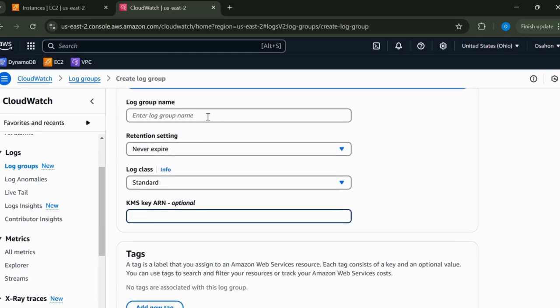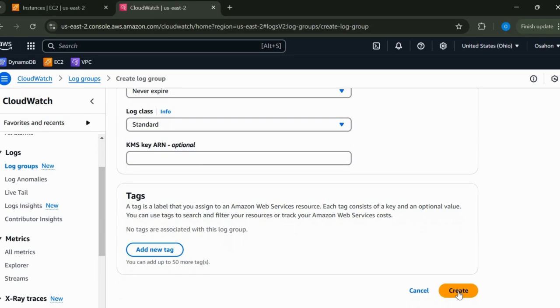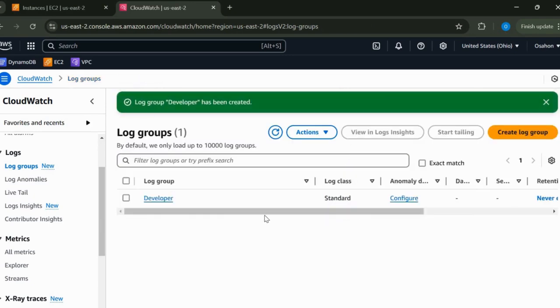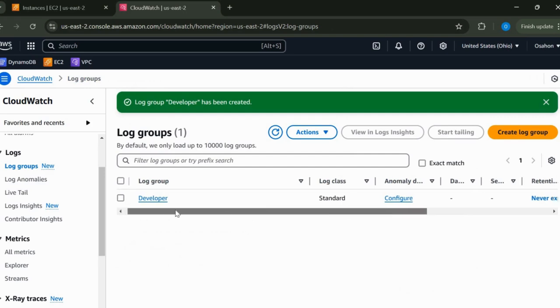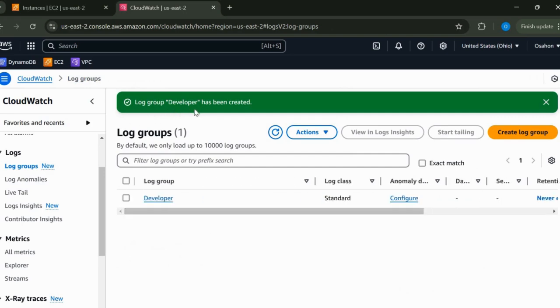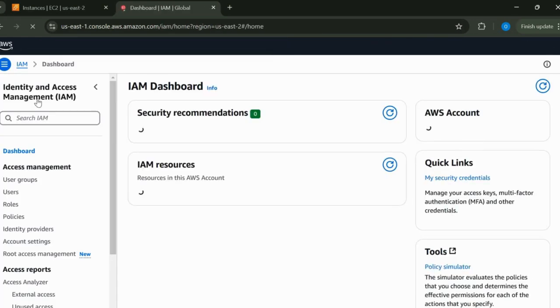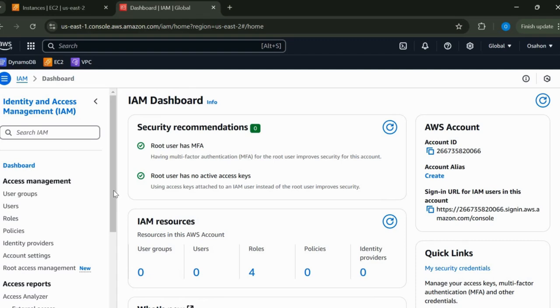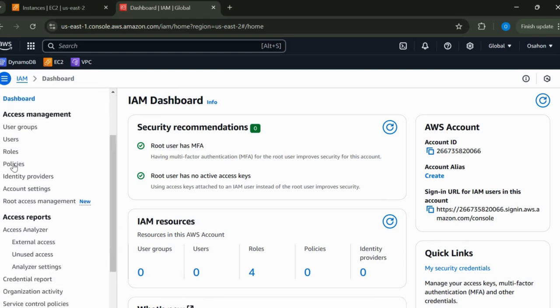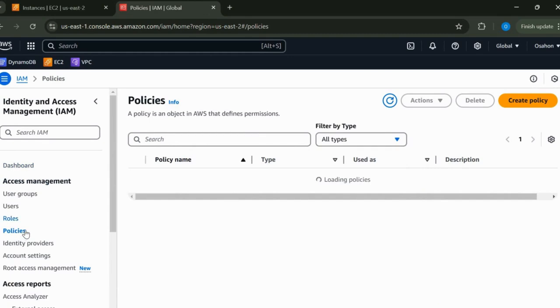Straight on, all I need to do is to give it a name. And that is all. I click on create. So I've successfully created a log group. So at this point in time, this is perfectly in place. I'm going to look at the other resource, which is the IAM, identity and access management. So in this, I'm going to create a policy and then a user role.